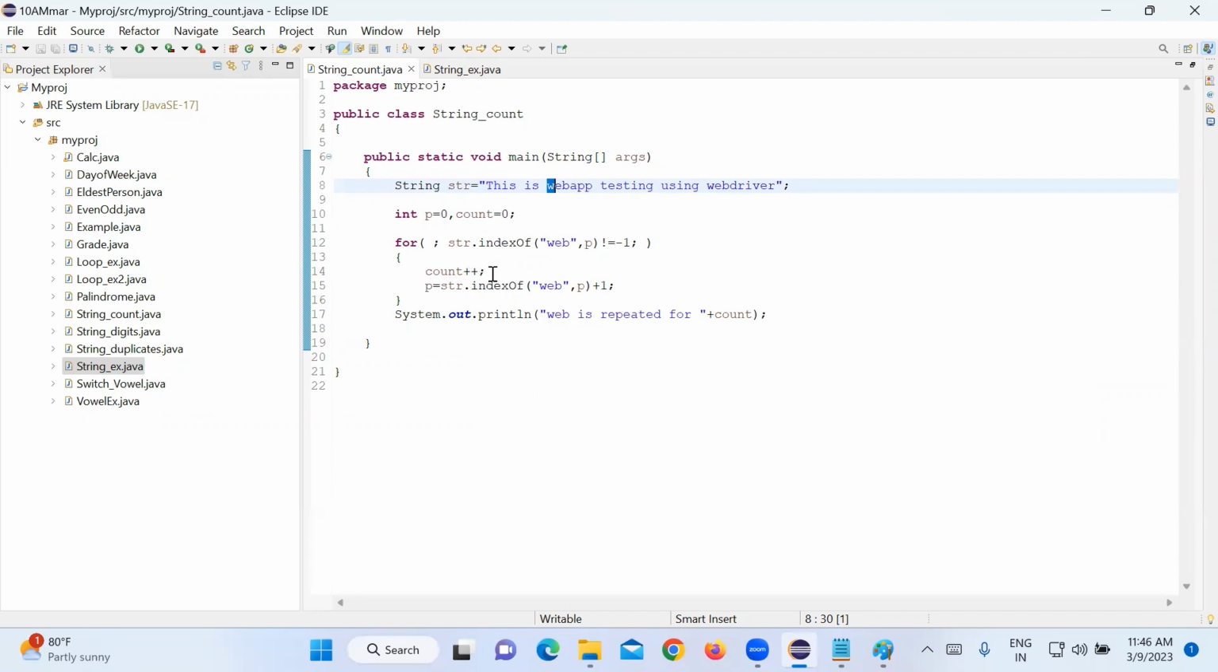Count will become 1. Next time where the P position will change? Found position 8 plus 1, 9, right? Our journey should start from 9th position, right? So again, web is found at, let's say, some position. Now again, our journey should start from here, right? So when your journey started from here, in this highlighted part, is web found? No, sir. That means I said if it is not equal to -1, continue. If it is -1, it has to stop. So it's a simple method and simple loop statement.